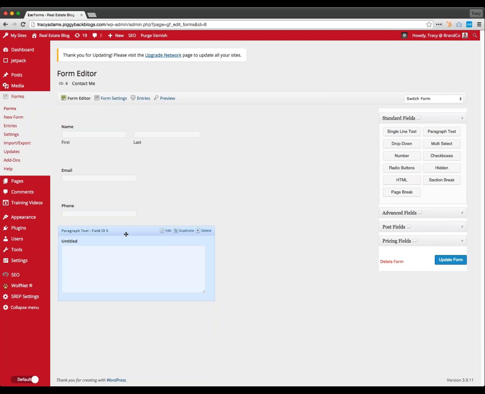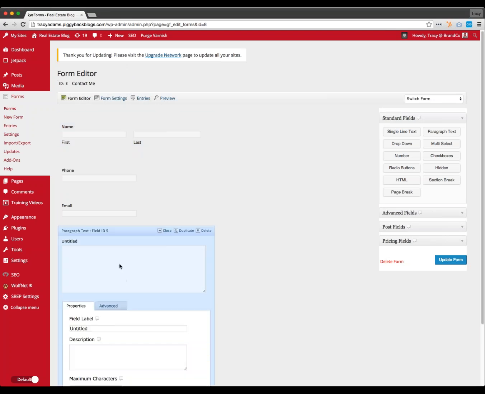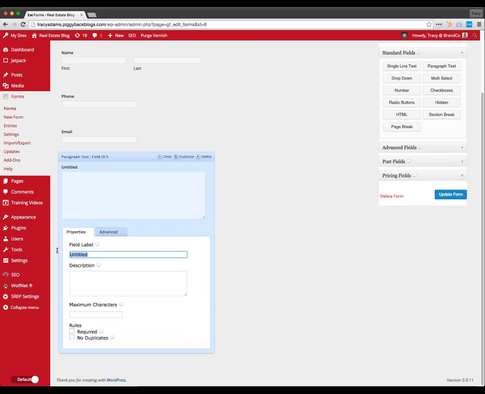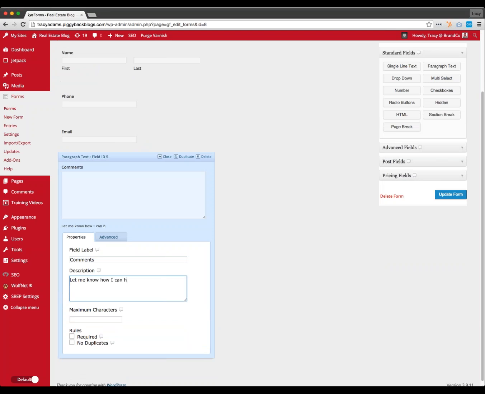I want to continue using the paragraph text, and I want it, well, I didn't want to move it. See how this is drag and drop? A little funky whenever I'm doing it through here, though. There we go. So I'm going to click on here and say Comments, and let me know how I can help. So you can see how the description will display below the area where people are able to input it.